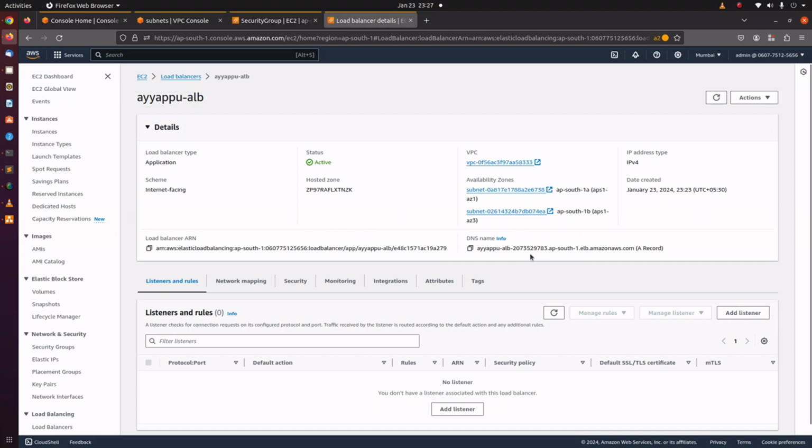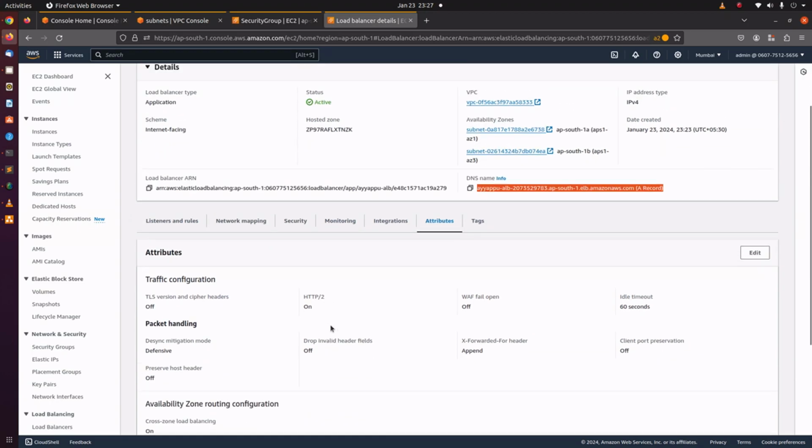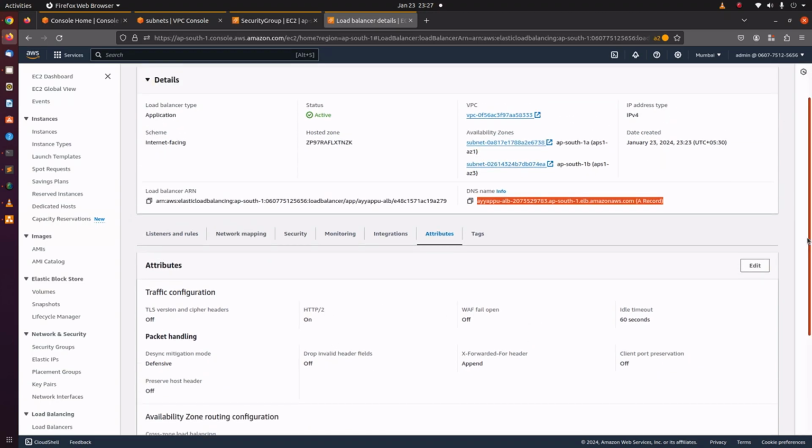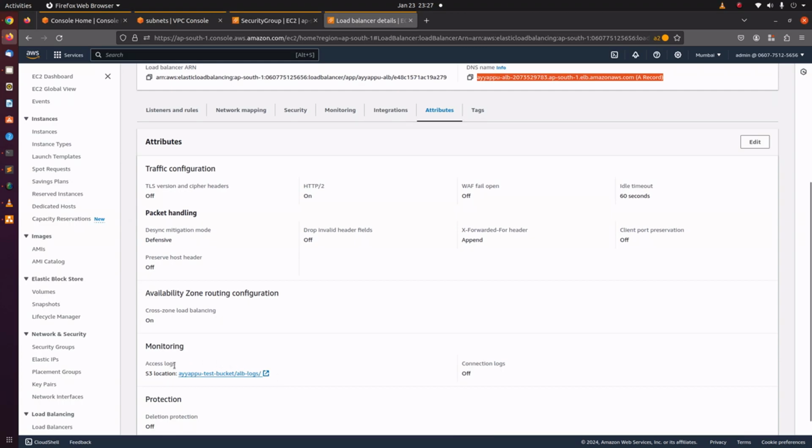What are the other things we can check? Okay, this is the DNS name. So we have to call this application load balancer only using this DNS name. And what else? Yeah, you can go to attributes, and then you can see the access logs enabled. This is the S3 bucket, prefix-test-bucket. ALB-logs is the path we have given. Click on it. It will take you to the S3 bucket.